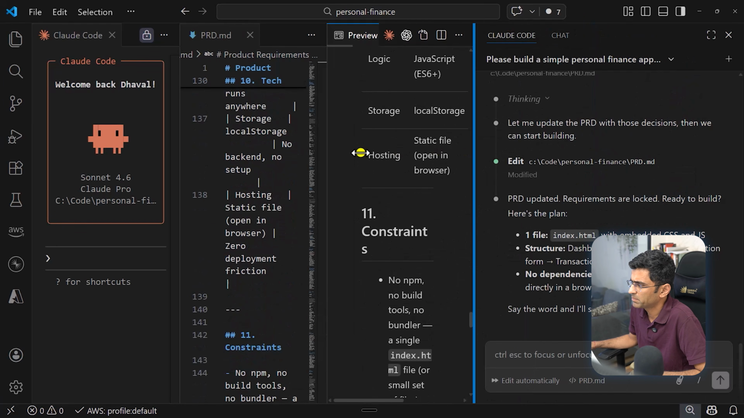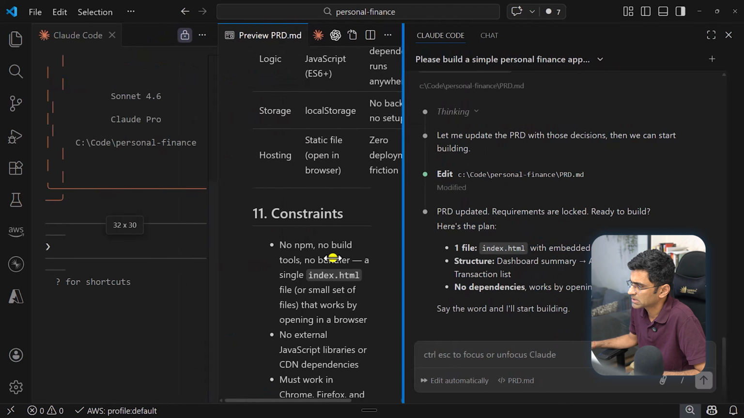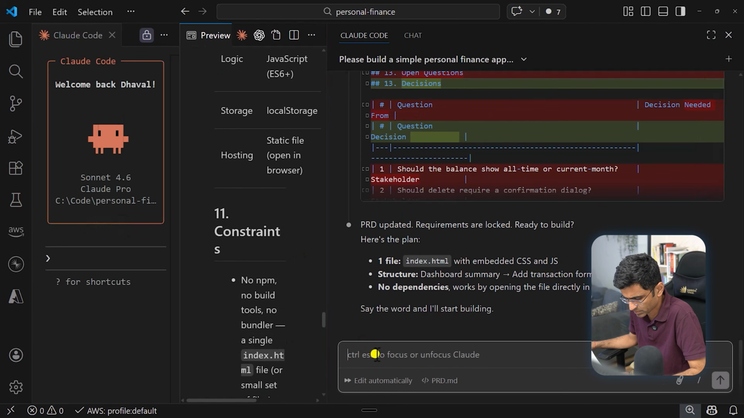All right, my PRD is updated. Now I want to start building. For this, I will ask it again using Whisperflow: start building, implement features one by one. Once you build a feature, I would like to test and verify it.